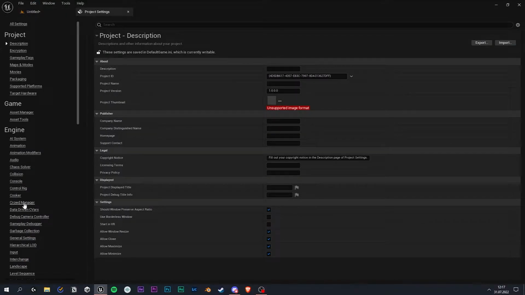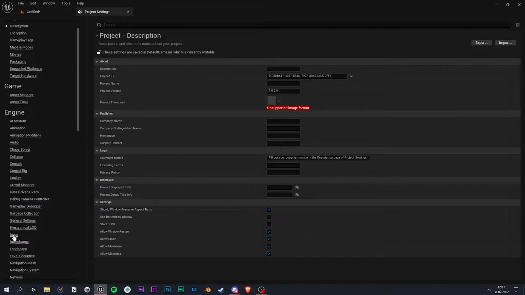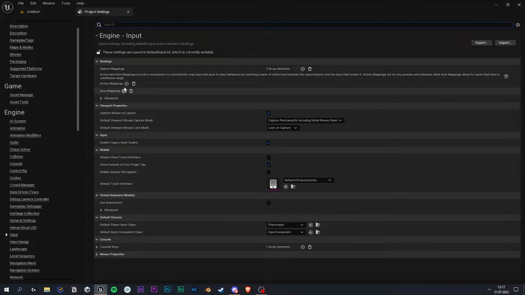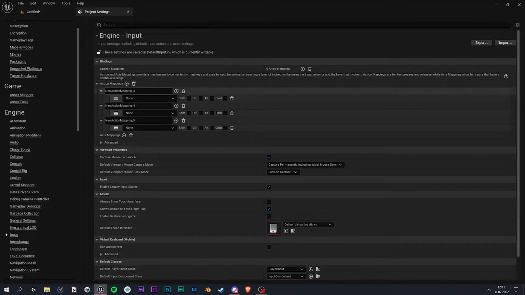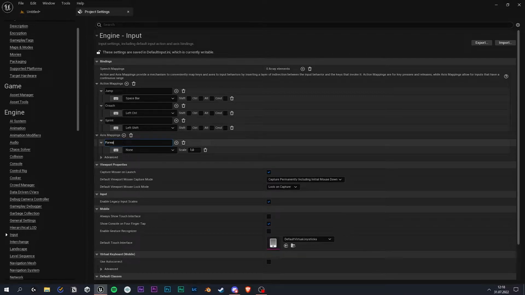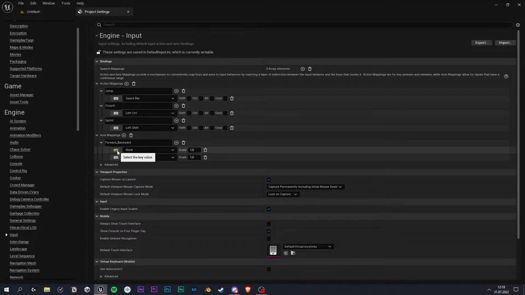And in the engine tab there are settings for input. There we set every input needed for movement. In action mappings tab, we create inputs for jumping, crouching and sprinting. And don't forget to assign input keys. Now in axis mappings we create inputs for moving forward, backward, left, right, look up and down. And don't forget to change the scale of the inputs.